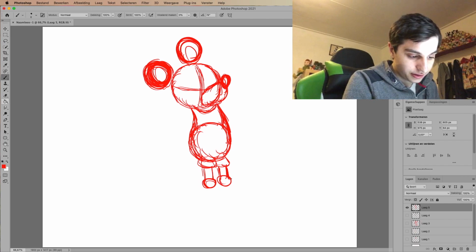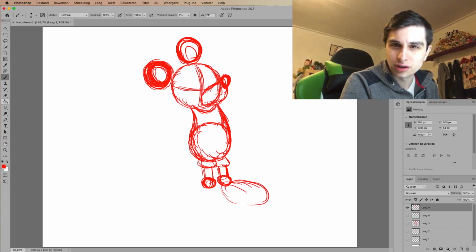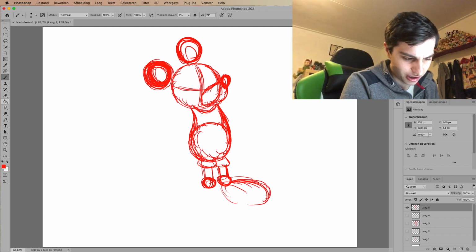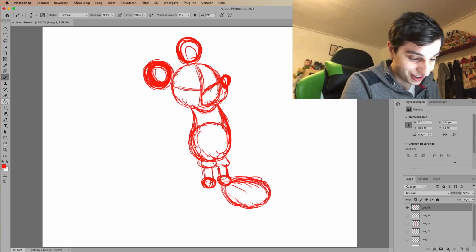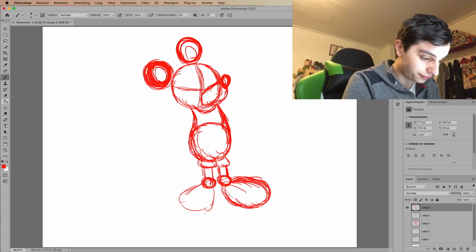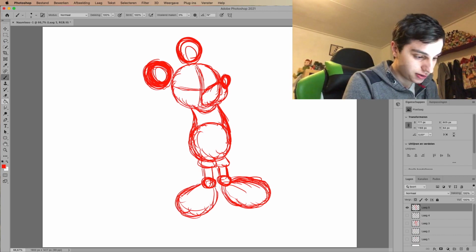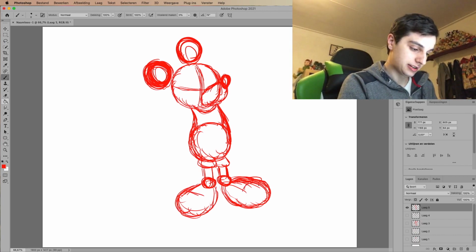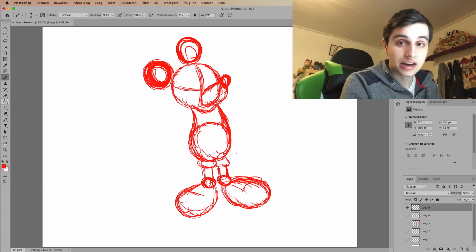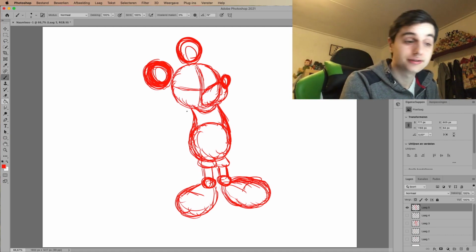And for his shoe, add two smaller circles. And underneath that, two giant circles. Or they are not really circles, I'm not sure how you call this shape. But I'm just going to call them circles to keep it easy. So, here you go. And now we only need to add Mickey's hands and arms.